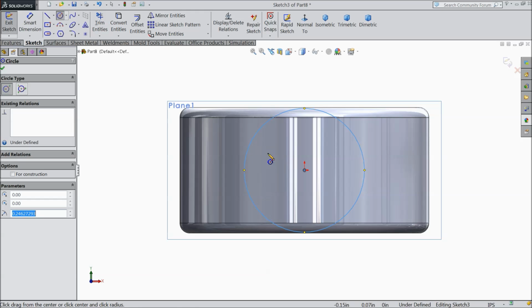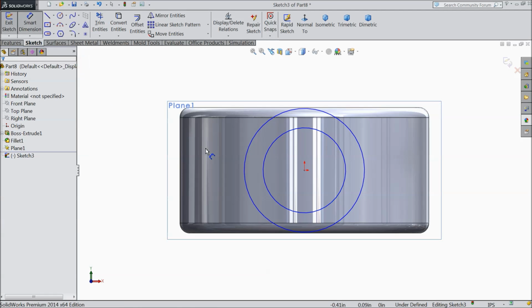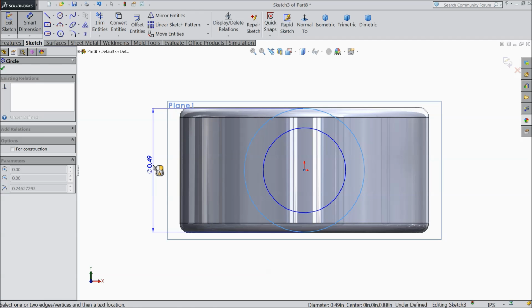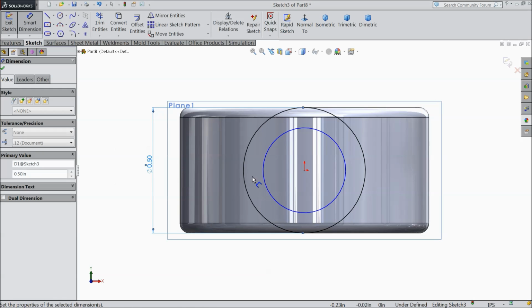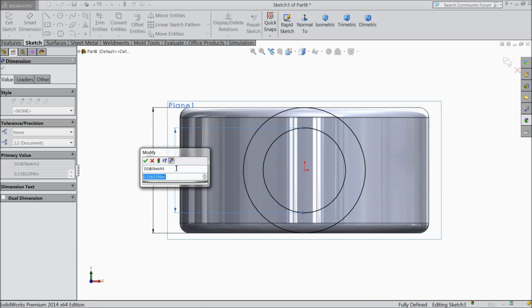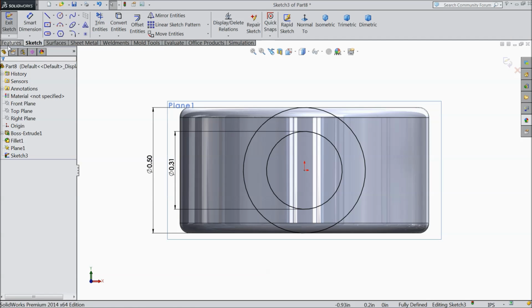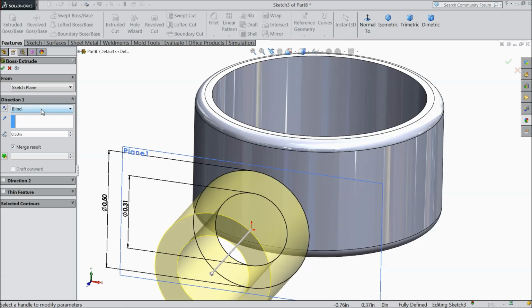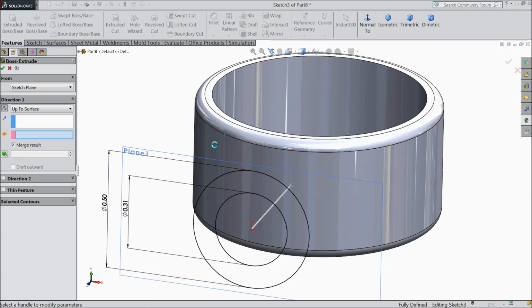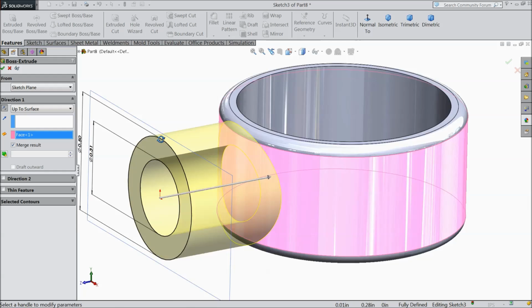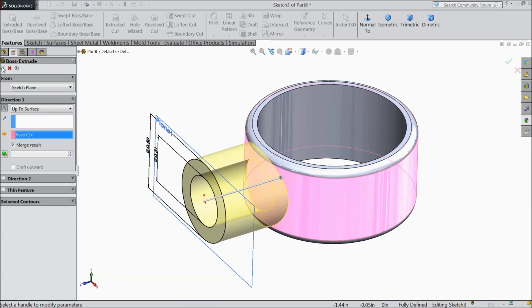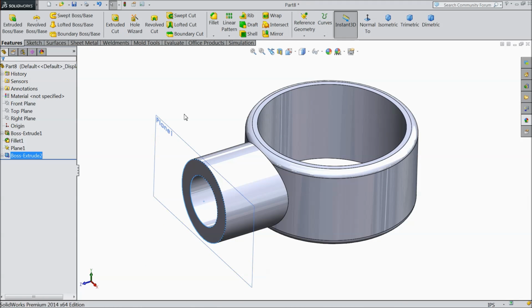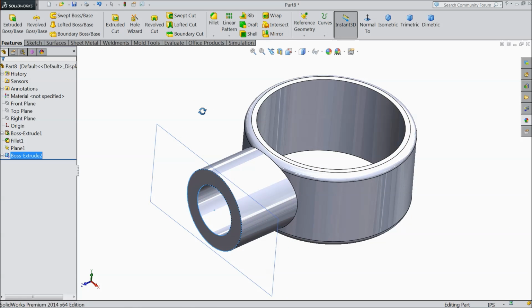Make sure the origin point is the center point. Outer diameter 0.5 inch and inner diameter 0.31 inch. Okay, and let's select extruded boss and select here up to surface and select this as a surface. You can see it here. Okay, that's it.